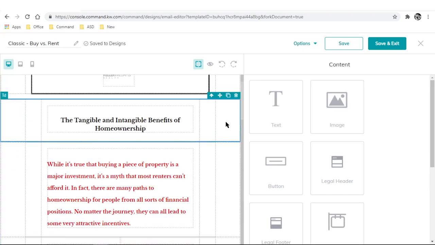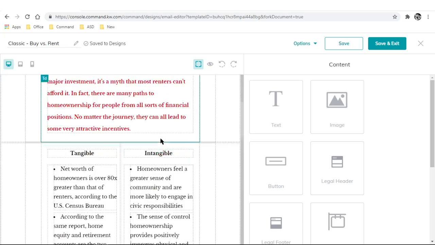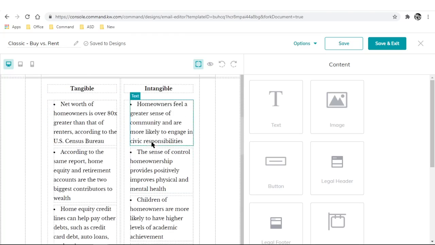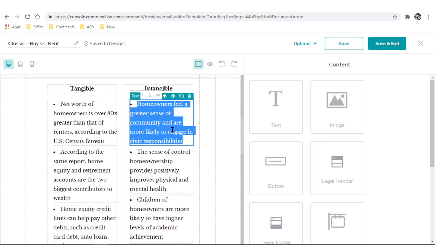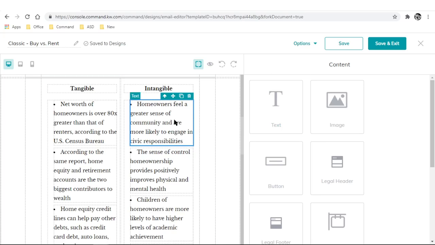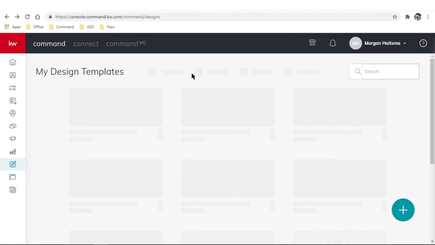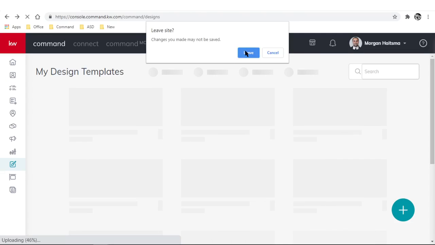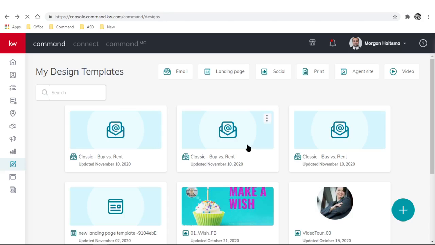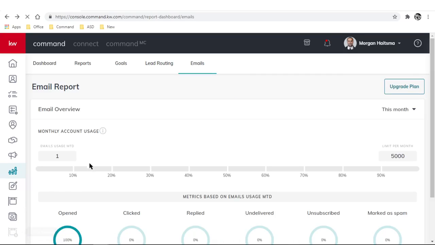I was a little unsure if I was doing it correctly, but it looks like fear not, it should still have that sense about it. So I'll hit save and exit right here. What it should do is it should save that email template design for me. Sure. And you should have that classic buy versus rent on your home page in your designs here.